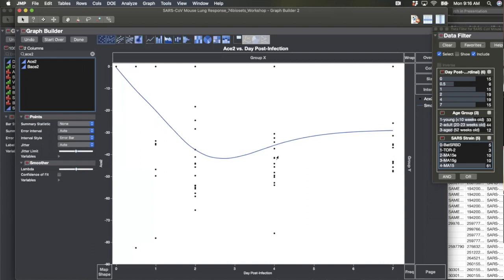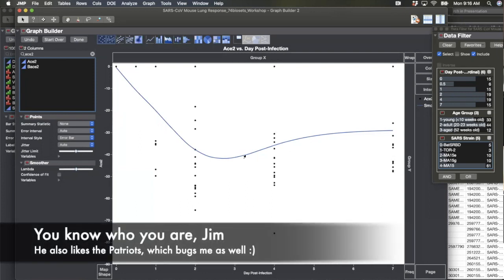What we can also do, I have a buddy, one of my collaborators, who just loves straight lines. He gets so mad when I do the curved.